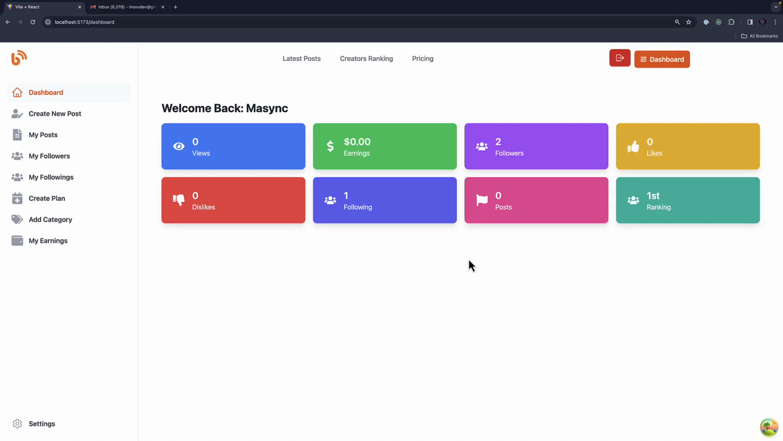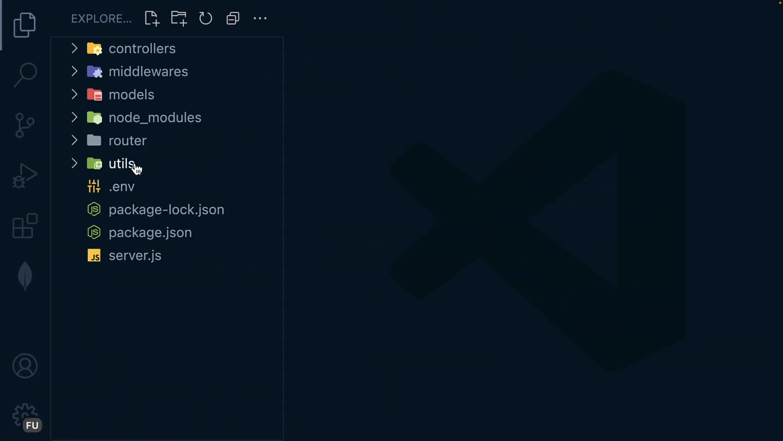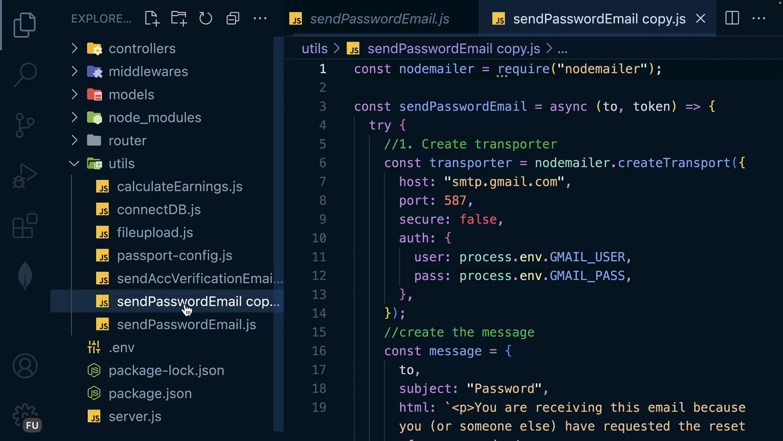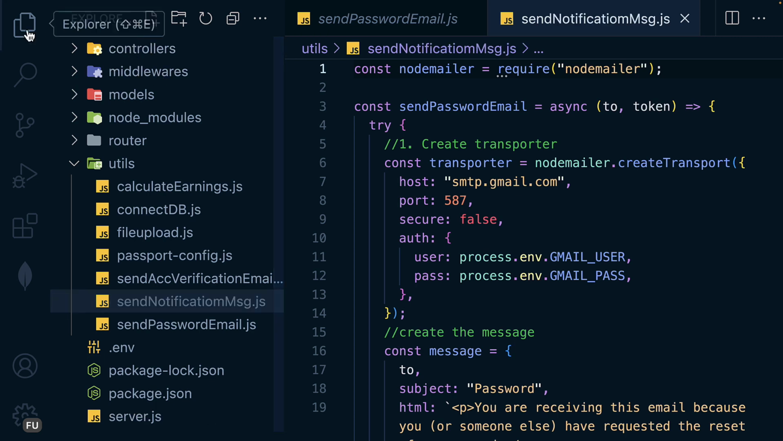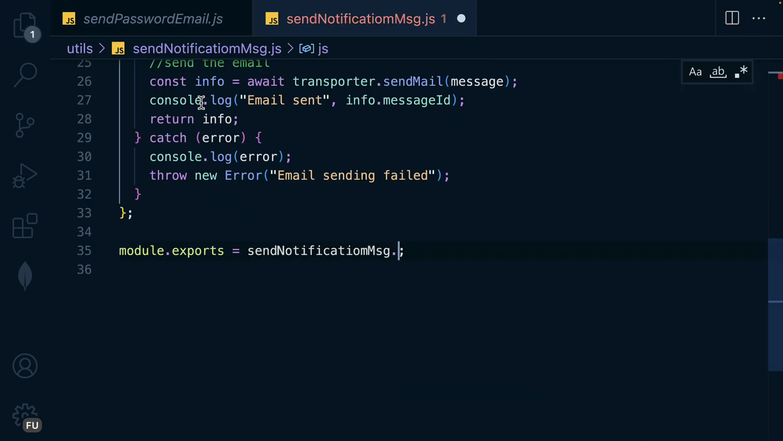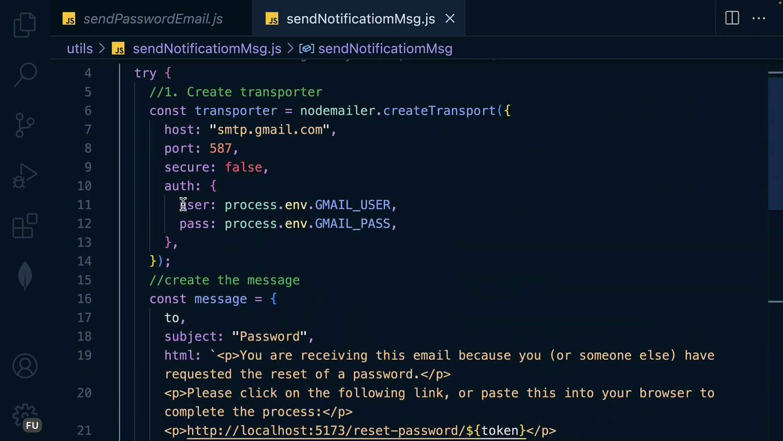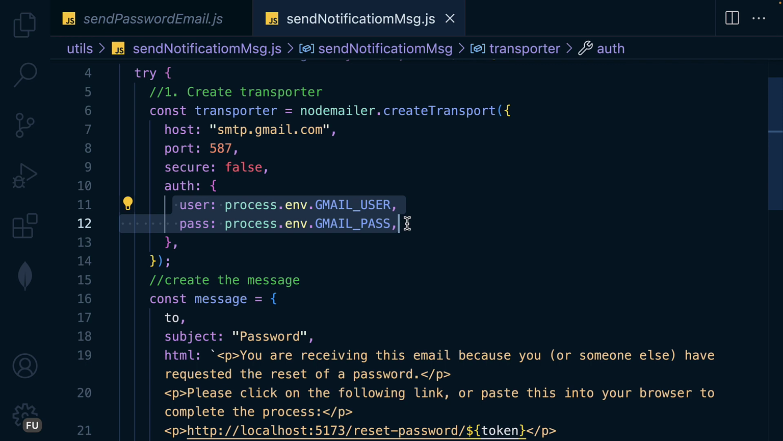We are going to create a function to send email when a post is being created. And we have the function already for sending email. So to make our life easier, I'm going to copy one of these and then change this one to send email message or send notification message, and rename the function as that. And for me, I have placed my keys in my environment variables.